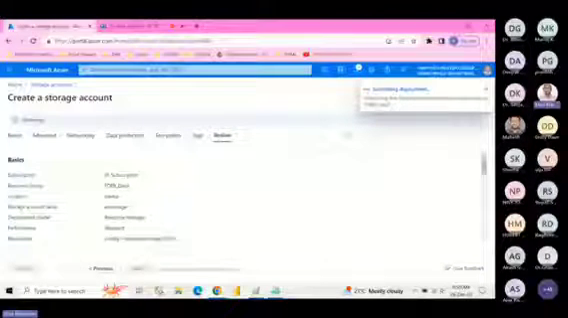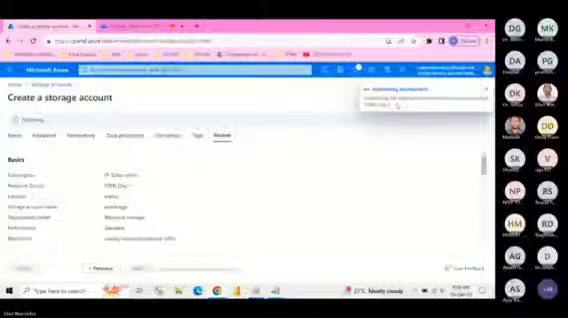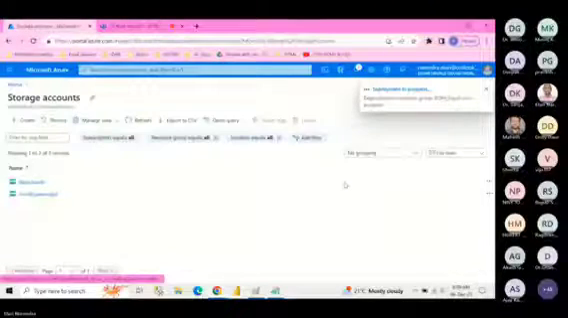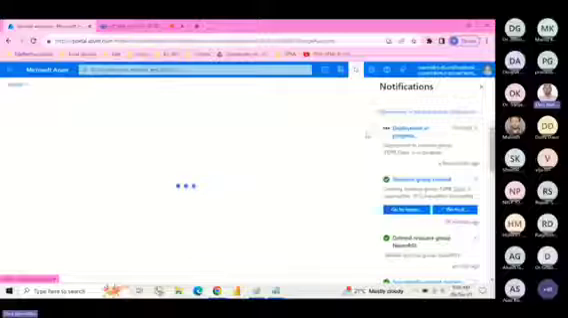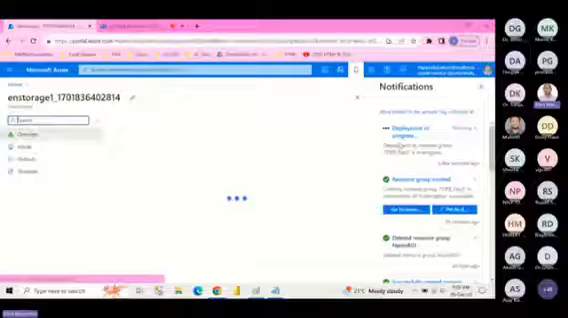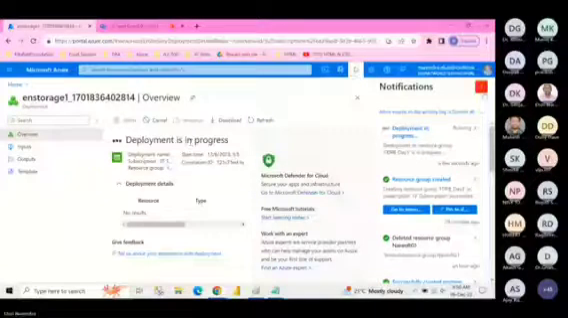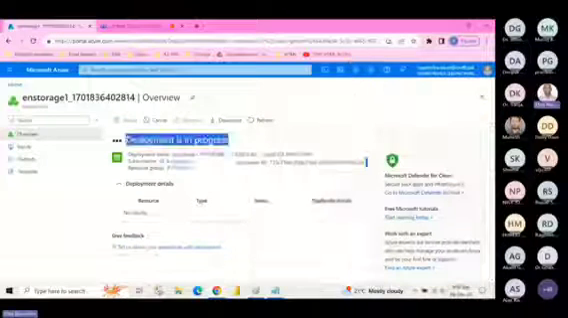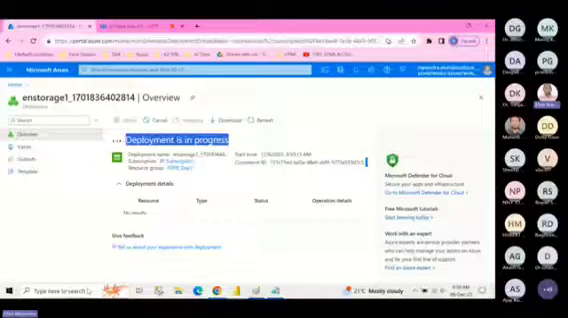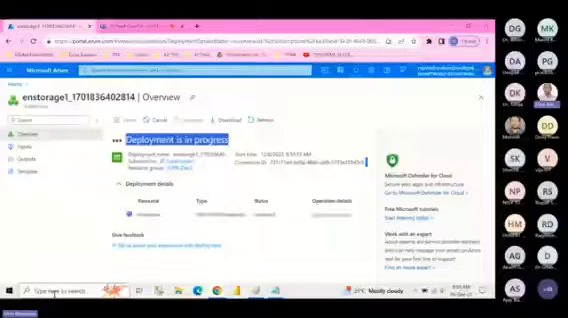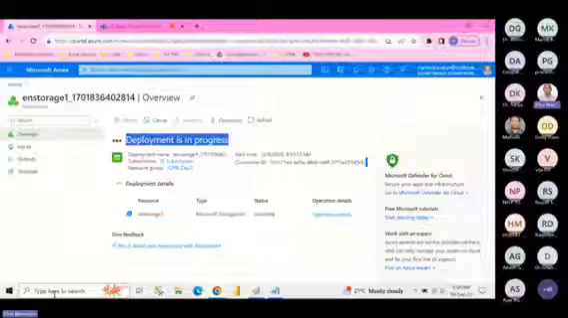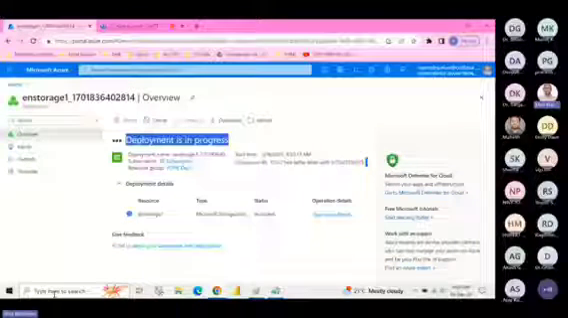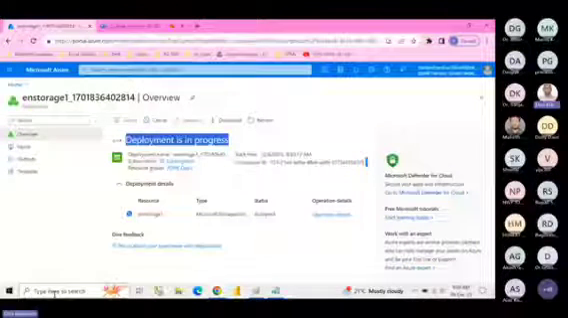You can see from the notification, and in the main window and the service window also, that deployment is in progress. Deployment in progress means it is going to create a storage account which is requested by the client, and it will be in the operational mode. Once it is deployed in my subscription, I can directly use it for my application.